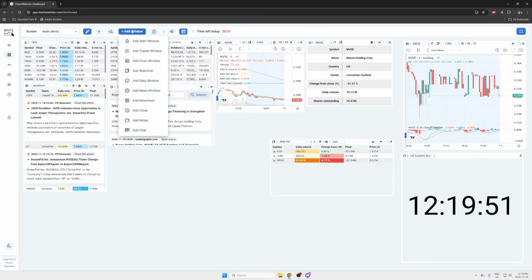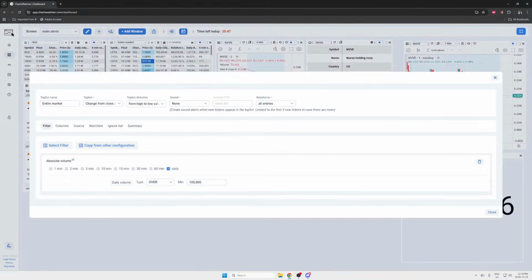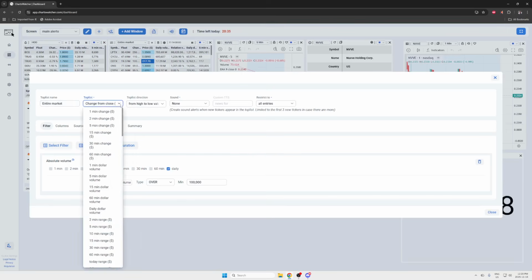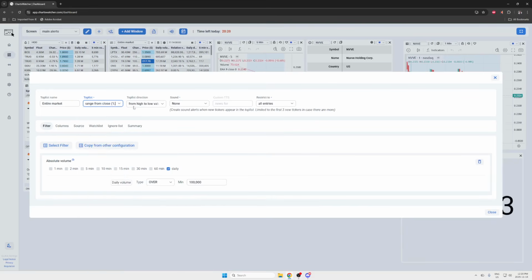And now let's set up your gap scanner. So click add window, and then click add top list window. And so this is my top list. I changed it to entire market. That's just what I named it. You can name it whatever you want. The top list over here, you're going to want to click change from close. I don't know what's actually in this. Yeah, it's just percentage. So in this top list section, click this arrow and then scroll down until you see change from close with the percentage symbol. And then your top list direction is going to be from high to low.